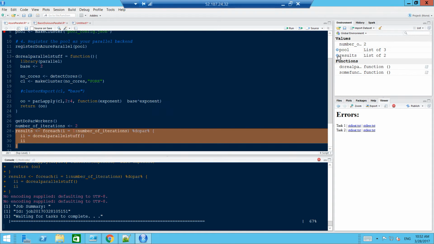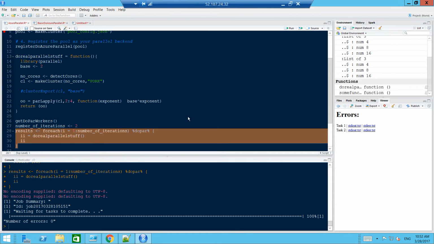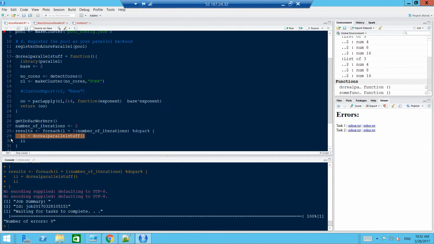It's taking time. Yeah, we're done. So I can see 4, 8, 16, which is coming back from both. The iteration is given twice, so it's actually running on 2 instances. So this is what I get.